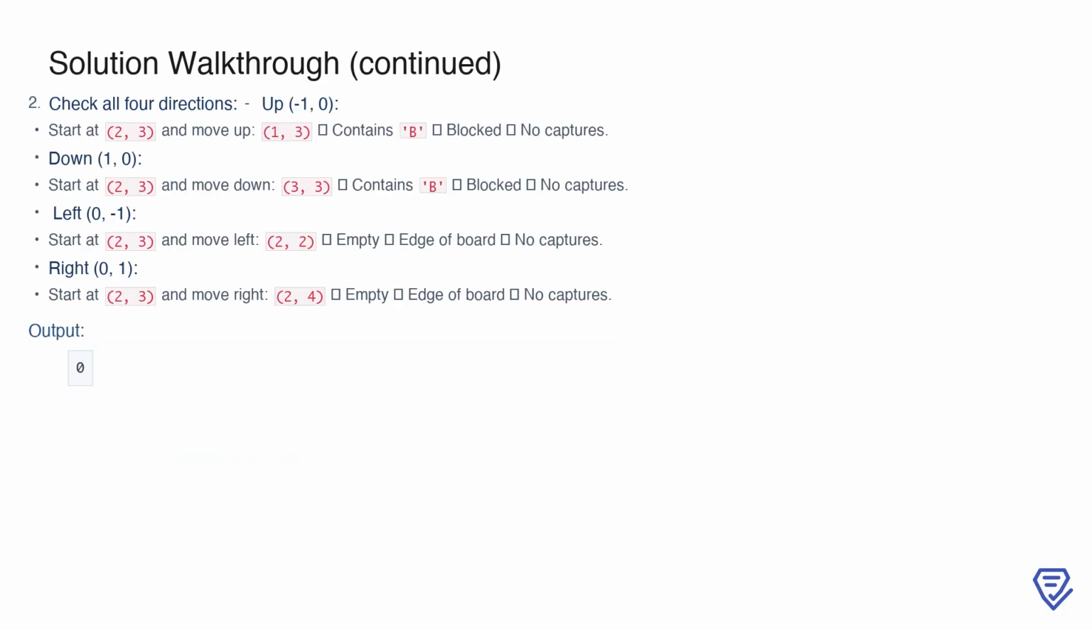In the downward direction, the rook moves to 3, 3, and again encounters a bishop, which blocks its path without allowing for any captures. Similarly, in the leftward direction, the rook moves to 2, 2, which is empty, and then reaches the edge of the board without finding any pawns. Finally, in the rightward direction, the rook moves to 2, 4, which is also empty, and continues to the edge of the board without encountering any pawns. With all directions blocked or empty, the rook is unable to capture any pawns in this scenario, resulting in a total capture count of 0.